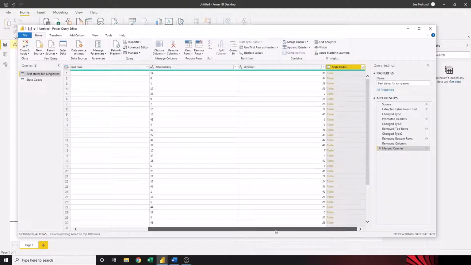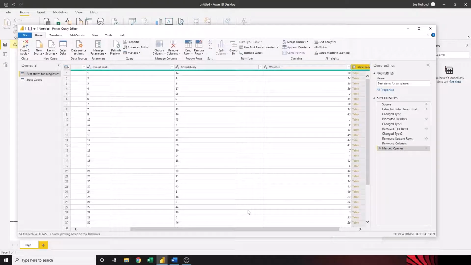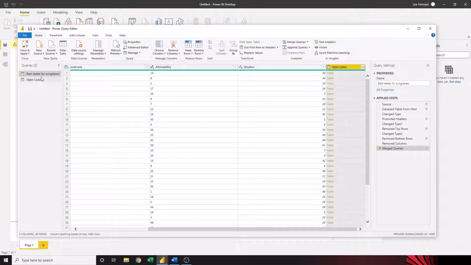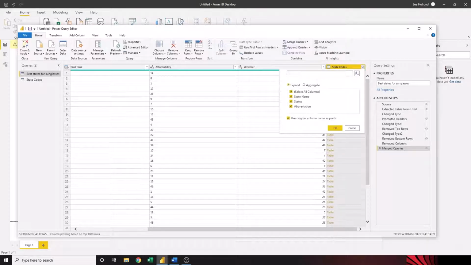You'll see from the screen now that we've added this state codes, which is this one, onto this one here, and we've merged them together. At the moment, it doesn't show you everything. It just shows you the combined state code, and it just says table on each of them there. What we're now going to do is click the little icon next to it here, and it's going to give us a list of different things that we want to include within this.